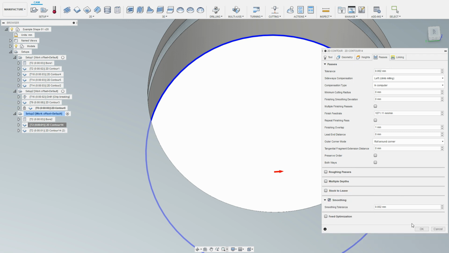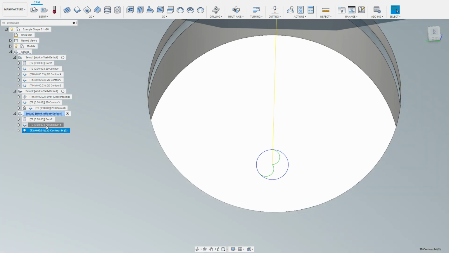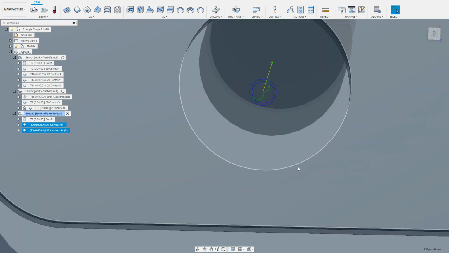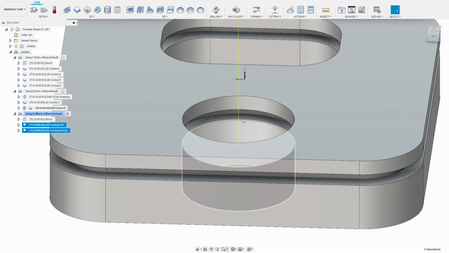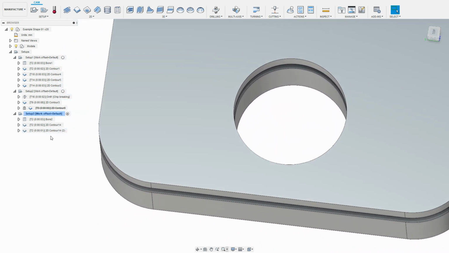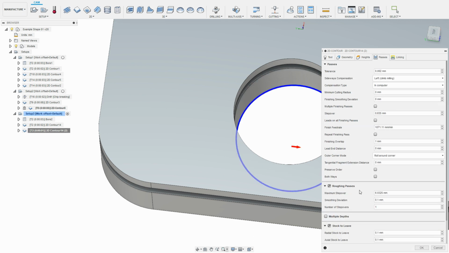So I'll have one with stock to leave and one without. That's without, that's with. So we've got two sizes of hole here. And it is leading in and retracting in the exact center of the hole, regardless of what stock to leave is selected. It will also account for roughing passes. It will add in this Stepover value. I like to use 0.1.